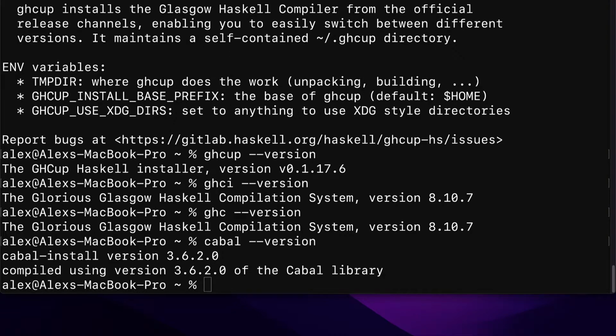Everyone, welcome back. Previously, we learned how to install some tools that we need for Cardano on Mac, Brew tools, as well as the Glasgow Haskell compiler and Cabal. In this lecture, we're now ready to download and compile Cardano.